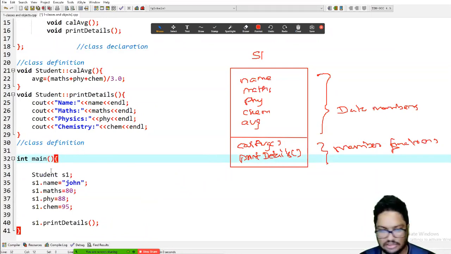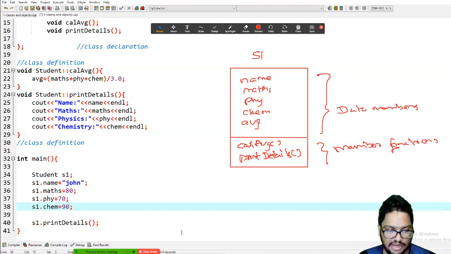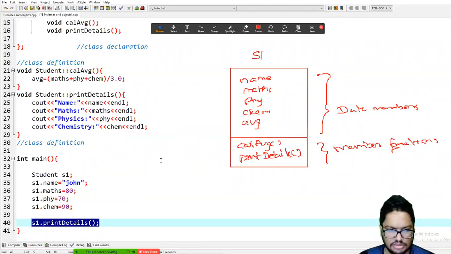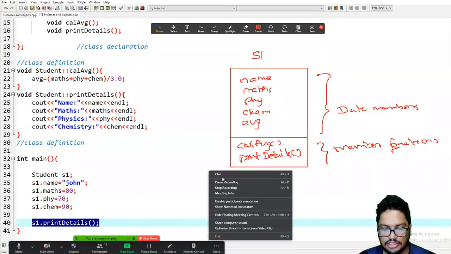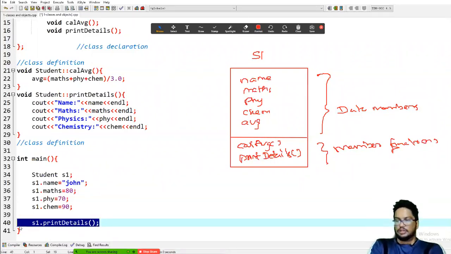What will be the average? Can someone tell me what average will be printed? We are printing all the details. What will be the average? What will be the s1 average? Someone, please.